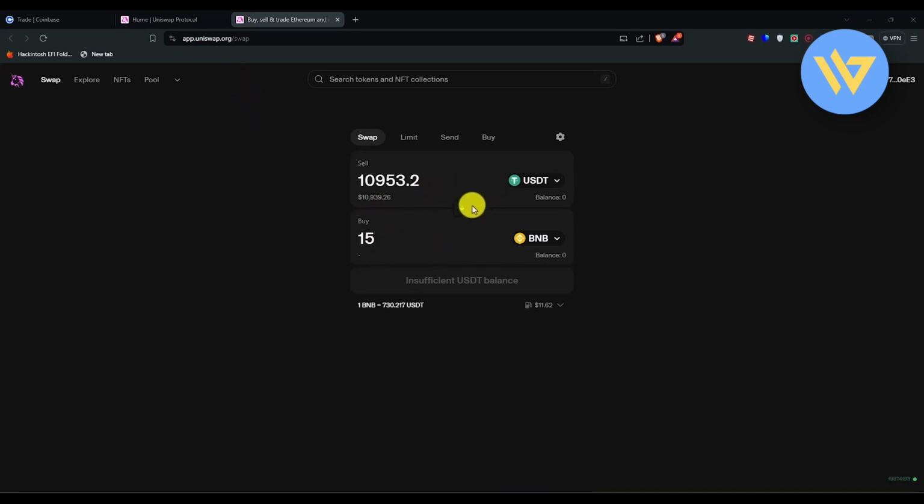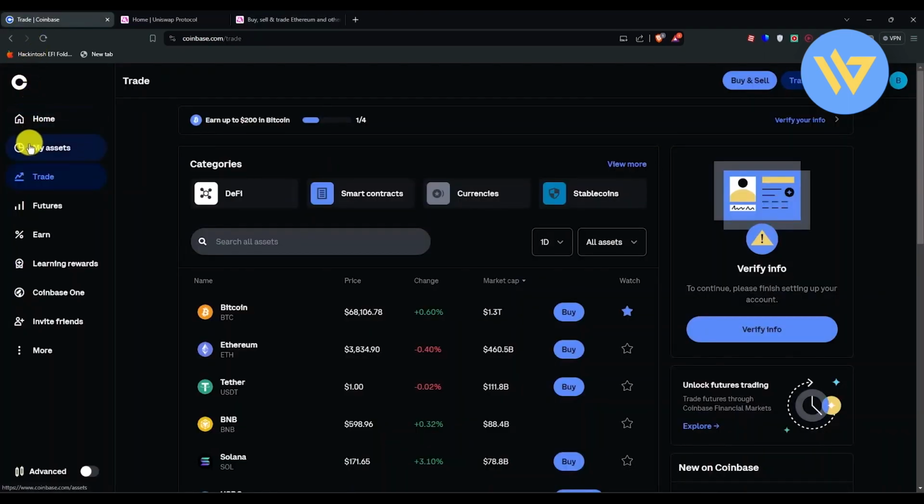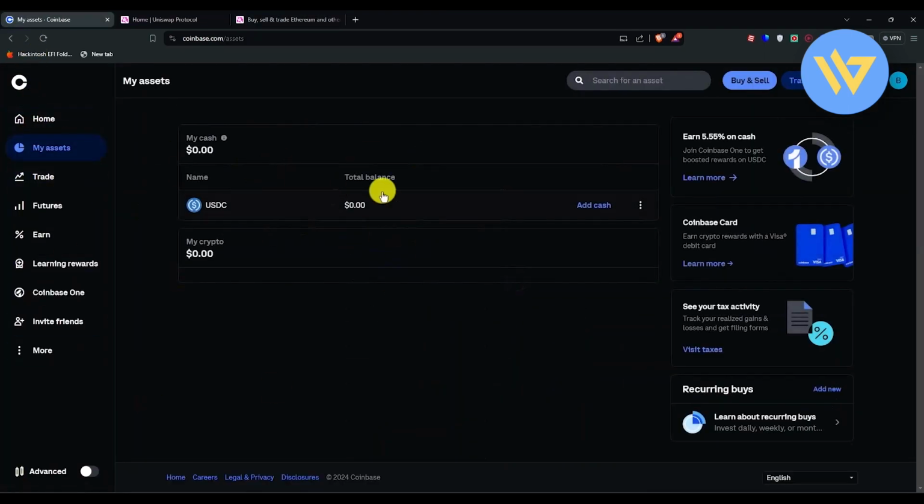Now once you've decided that, all you have to do is simply click on the change or swap option right over here. Then a payment page will appear where you have to complete a transaction using your debit card or any other payment method available for you. Once you do that, within a few minutes or seconds, your BNB should arrive in your assets section right over here. So that's it.